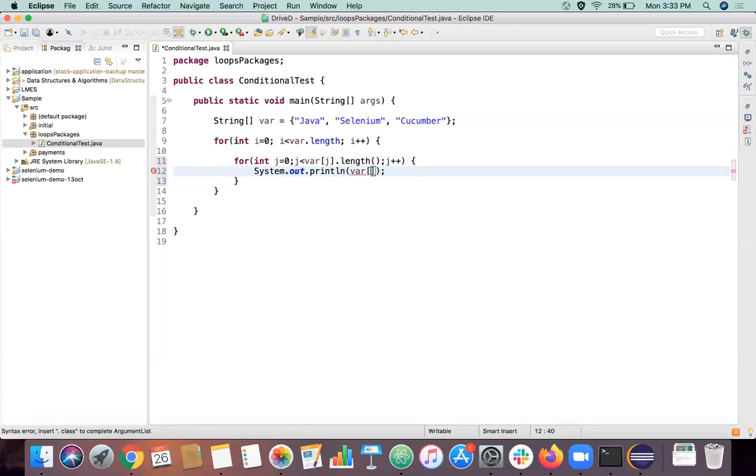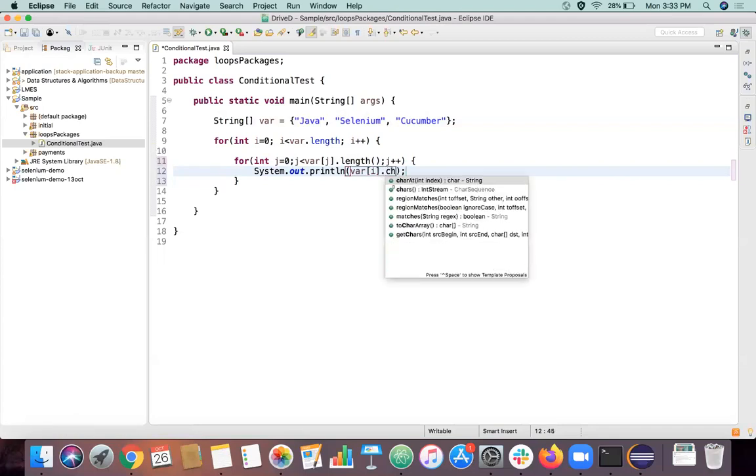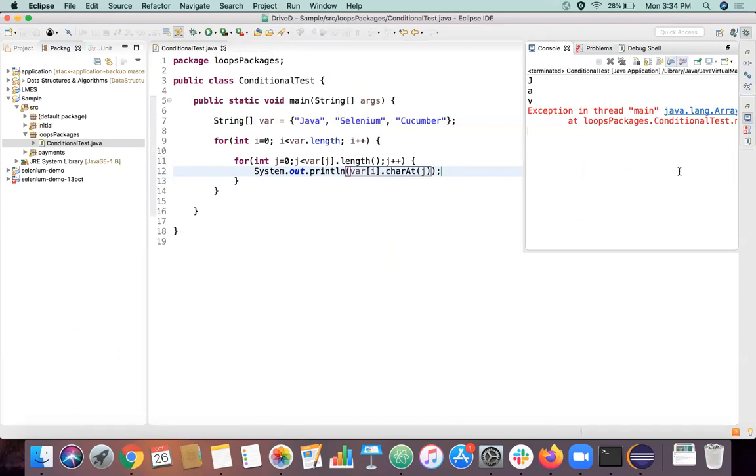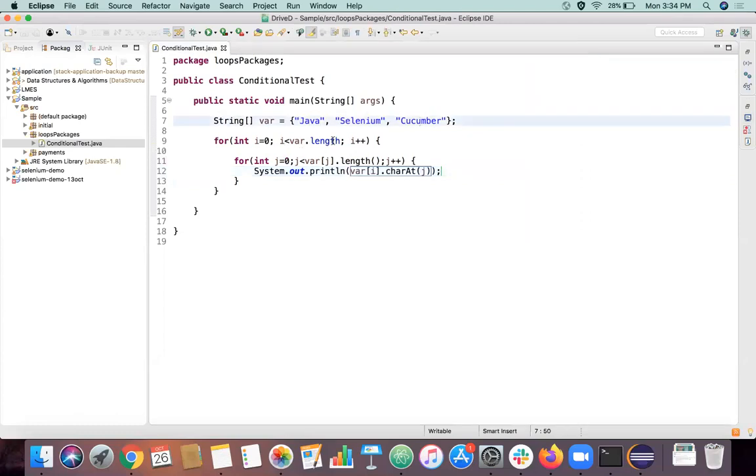variable of i dot character at variable index of j, right? If we try to run this program now, okay, it has resulted in an array index out of bounds exception. So what we have to do, okay, length, j plus plus, is the variable of j.